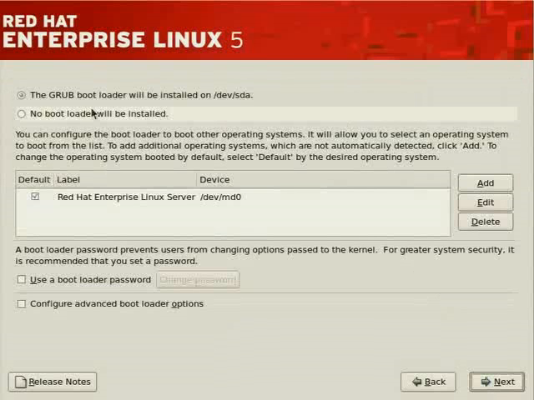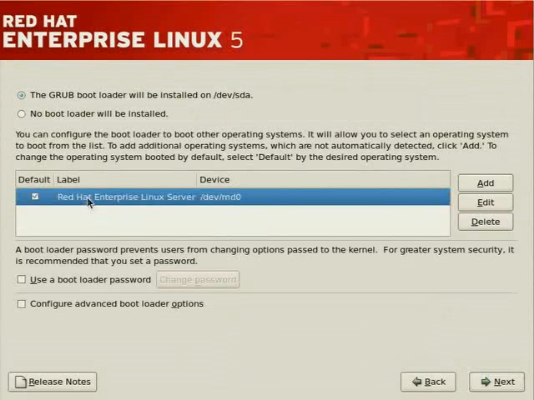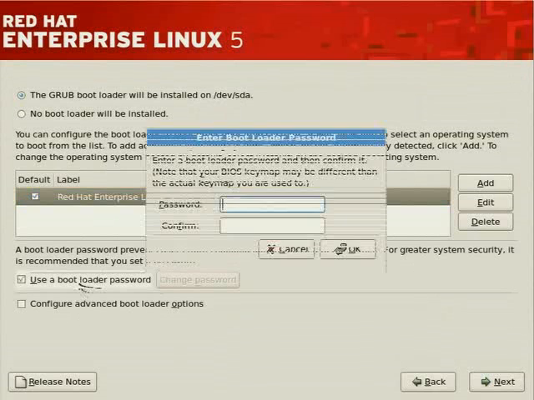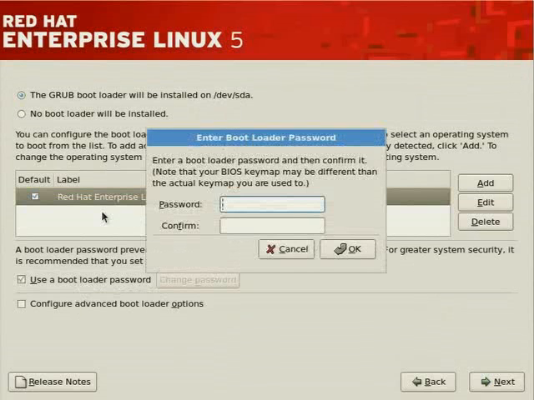It tells us the Grub Bootloader will be installed on dev SDA, which is the first hard drive, and the bootable partition, dev md0, will be set. This will be the default partition. If we'd like to assign a bootloader password, now's our time to indicate as such, to prevent unauthorized access. We'll click on OK.